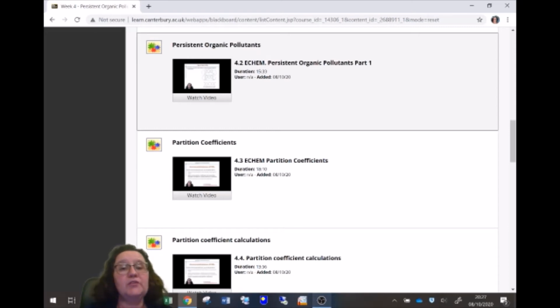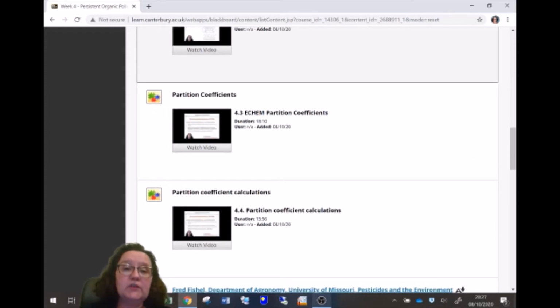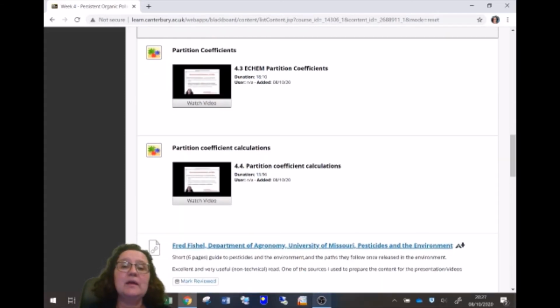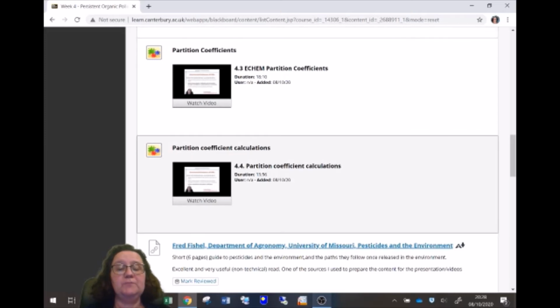The first one called Persistent Organic Pollutants, in which I give an overview of the types of persistent organic pollutants and some of their effects. The second one focuses on something called partition coefficients, which is a big chunk of the content we are going to be covering this week. And finally, an example of a calculation that you can perform using partition coefficients. And this video will help you to tackle the problems that we are going to do at the workshop. So before trying to do the problems, have a look at this video.